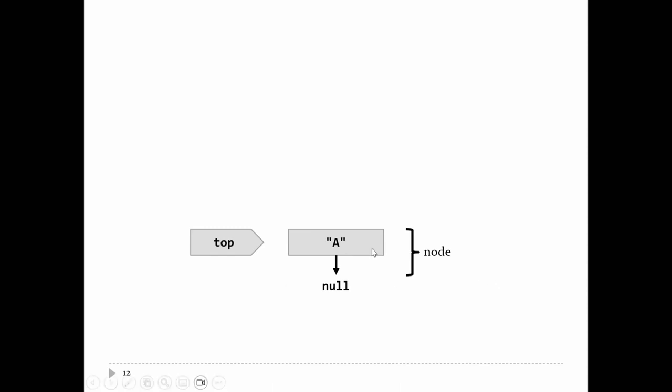So for example, here's a stack containing one string. We're going to keep track of which node is the top node of the stack. That thing right there is a node. Inside of a node, there's an element, or more correctly, there's a reference to an element, and then there's also a reference to the next node in the sequence. So there's our element, there's our link. The arrow is indicating our reference to the next node in the sequence.